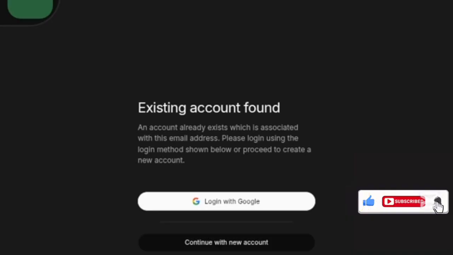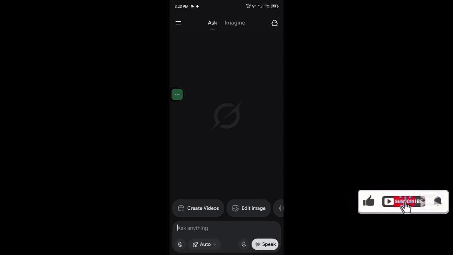So I'm just going to click on continue with X, log in with Google, and I can see that this account already exists with this email. Please log in using the login method shown below or create a new account. So let's click on login with Google. Make sure you have the Grok app on your phone. Do you understand? So it has redirected me to my Grok app.